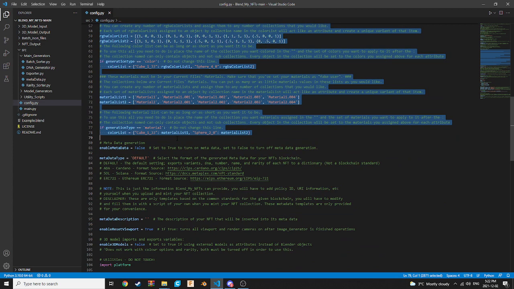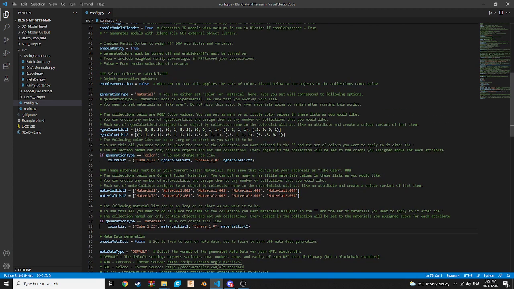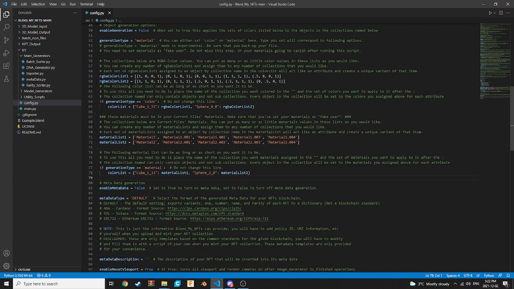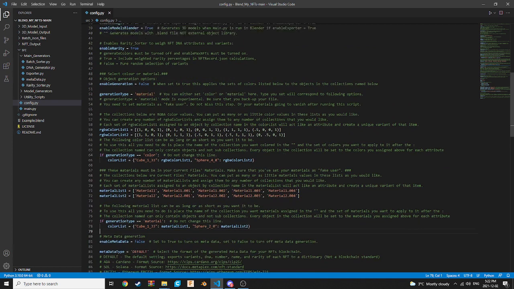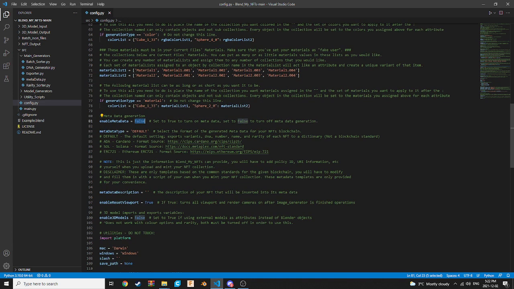It's a bit of a beast to tackle. There's lots of stuff to do. It's straightforward after a little while, but it's a whole other thing to go into, so I'll just skip over that for now. Enable metadata is a new thing. I forget when I added it, maybe a week, two weeks ago, can't remember. So let's just set this to true, and let's go Solana.